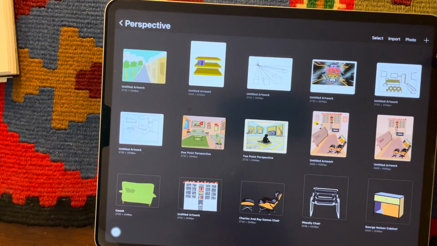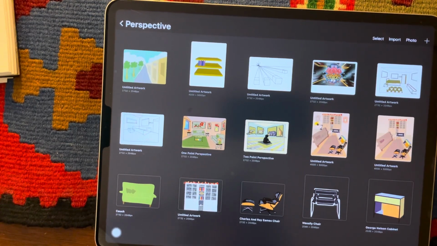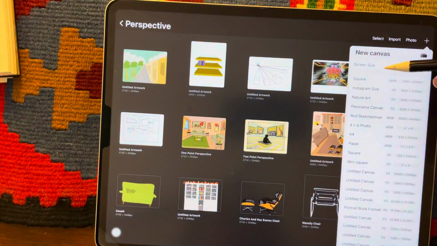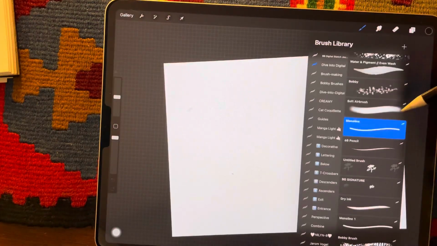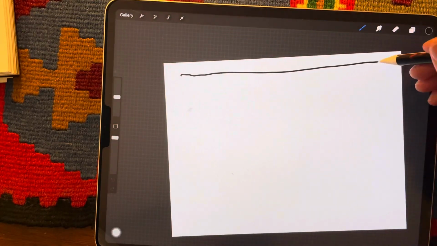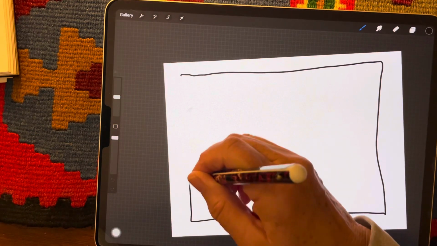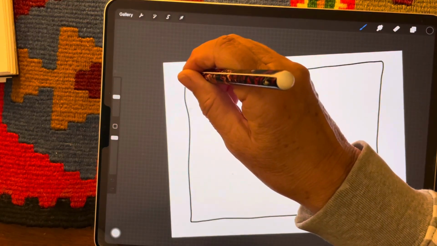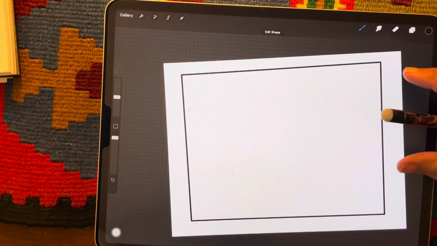In this video, I'm going to talk about drawing in perspective and using the Procreate perspective tools to do that. So the first thing I'm going to do is create a new canvas and select a screen size. I'm using my monoline brush and I'm just going to draw a rectangle so that I create the kind of impression of a room. And this is just a rough rectangle which is going to snap to straight lines for me.